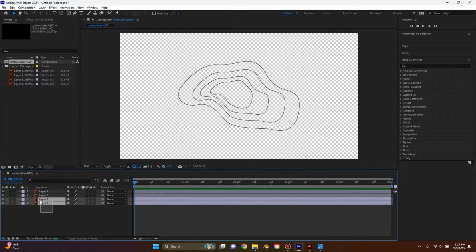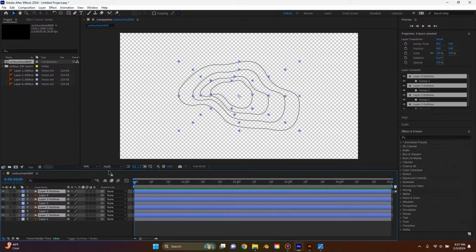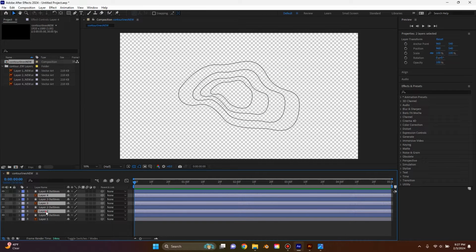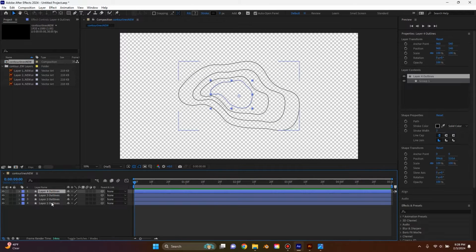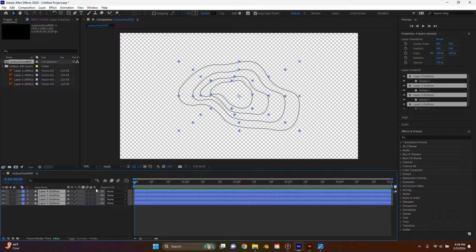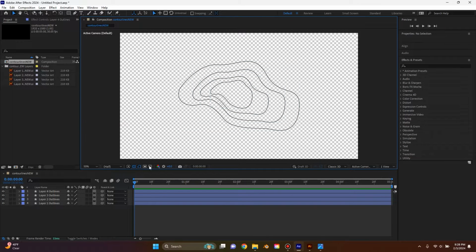First thing we're going to do is select all four of these layers, right-click, create shapes from vector layer. This turns these vector lines into outlines for After Effects. And you can go ahead and delete the original Illustrator layers out of your timeline if you want. You don't need them anymore. Next thing we're going to do is for all four of these outline layers, we want to turn them into 3D objects. And that's this button right here. Turn them into 3D layers, excuse me. And that allows them to be manipulated in a 3D space.